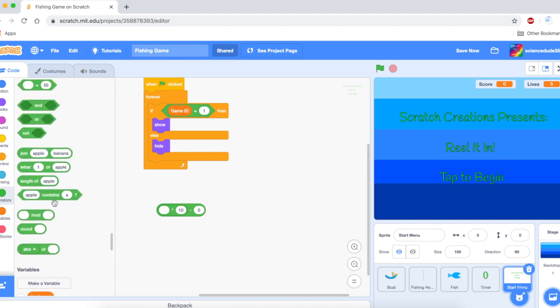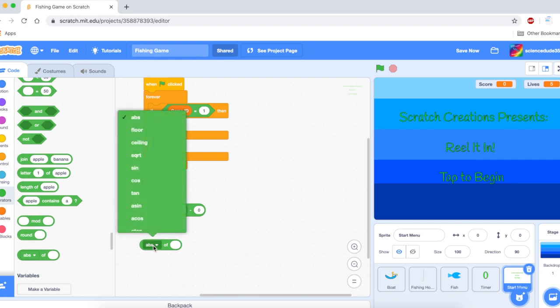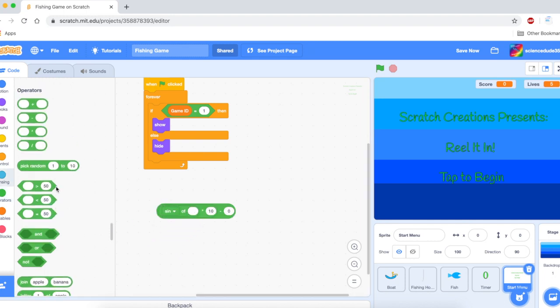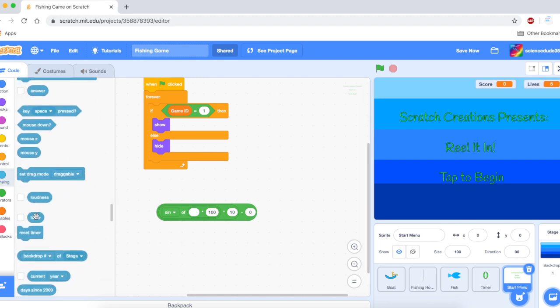Then you get this new block called abs of. And we don't want the absolute values, so we're going to change it from abs to sine. You can also change it to cosine, but I'll change it to sine. Then we're going to get another times. In the second block, we're going to do 100. Oh, not 1,000, that'd be a bit too much. And in the sensing, we're going to get out the timer.